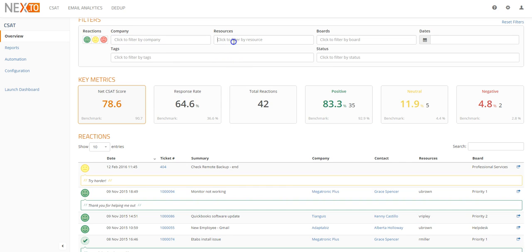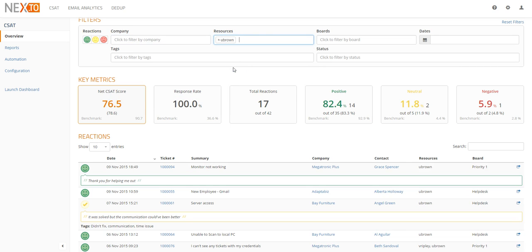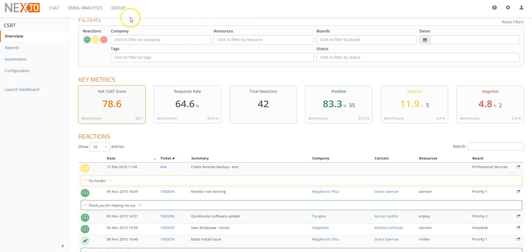Similarly, you can filter by resource. So here you're able to drill down into an individual engineer's statistics and go through where they did well and where they would need to improve and what types of issues are recurring. You can also take a look at their statistics, and this is where partners have built the basis for their compensation plans. Other filters that you can filter by are the reaction type, the board, the date, the tags, and the status.